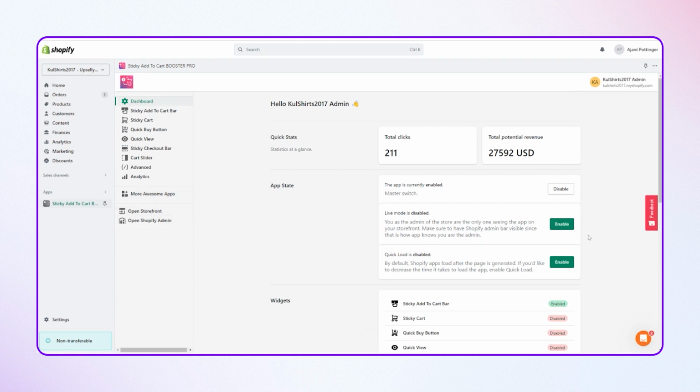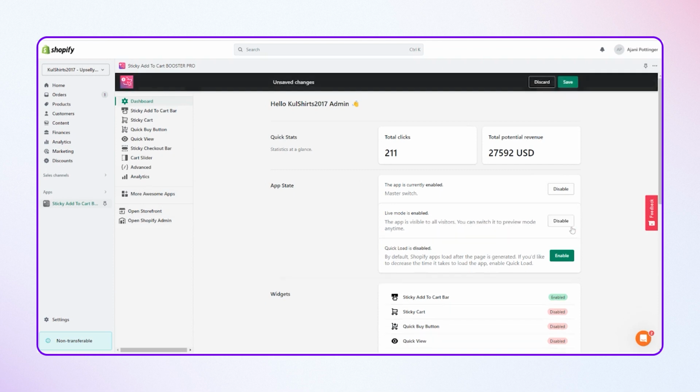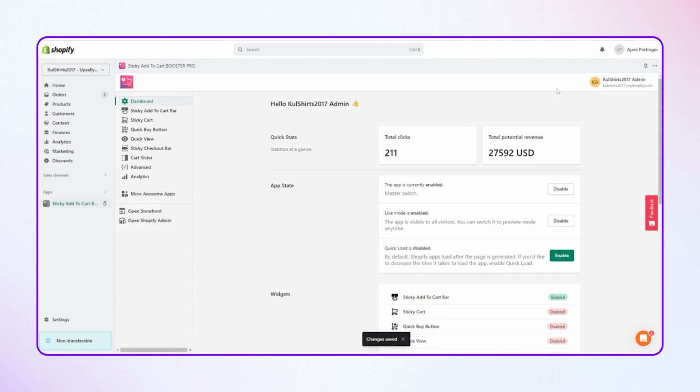Now it's time to make it live. Head back to the dashboard one more time and find the live mode option. Turning it on will unleash the full power of the Sticky Add to Cart bar, ready to assist your customers in making those hassle-free purchases.